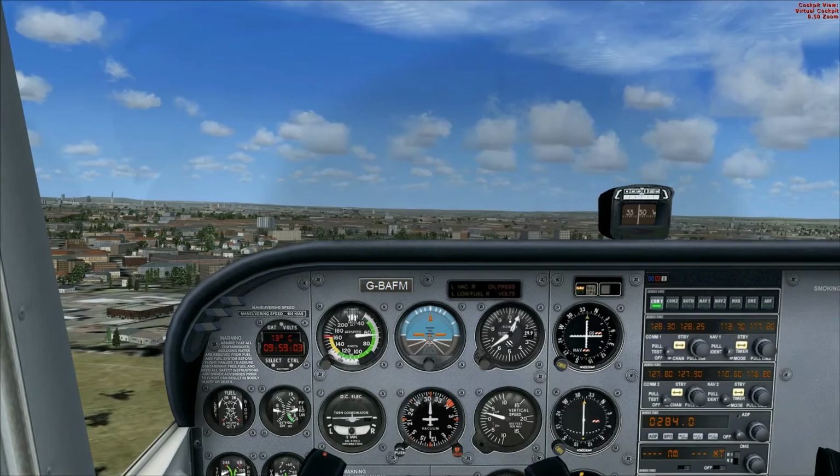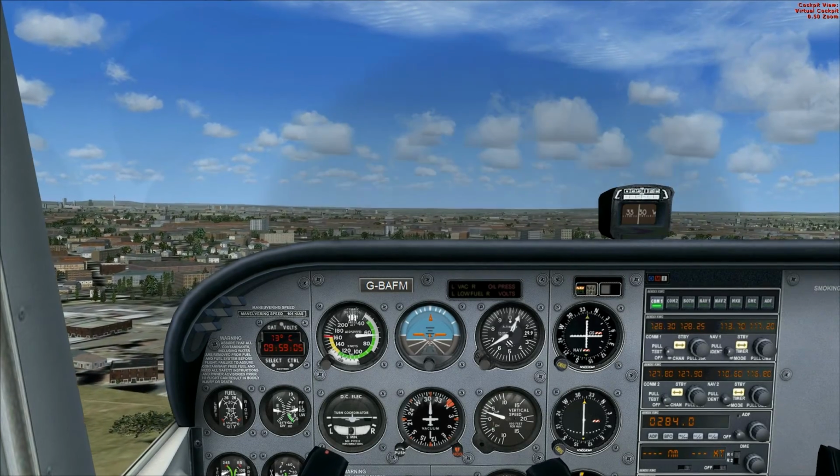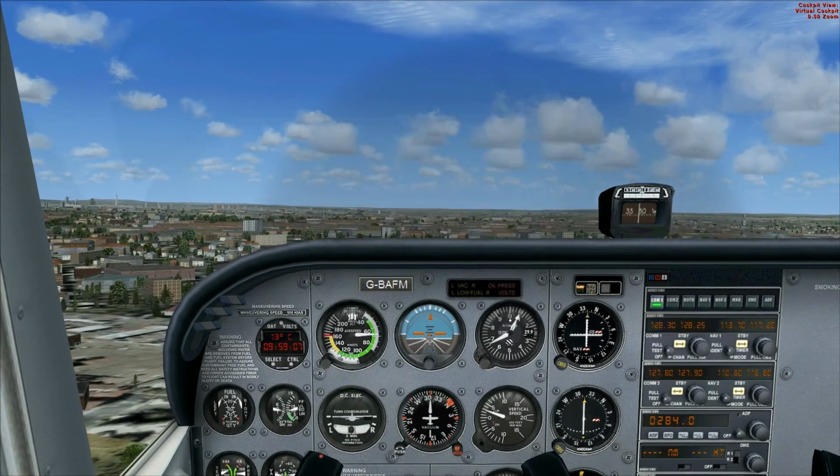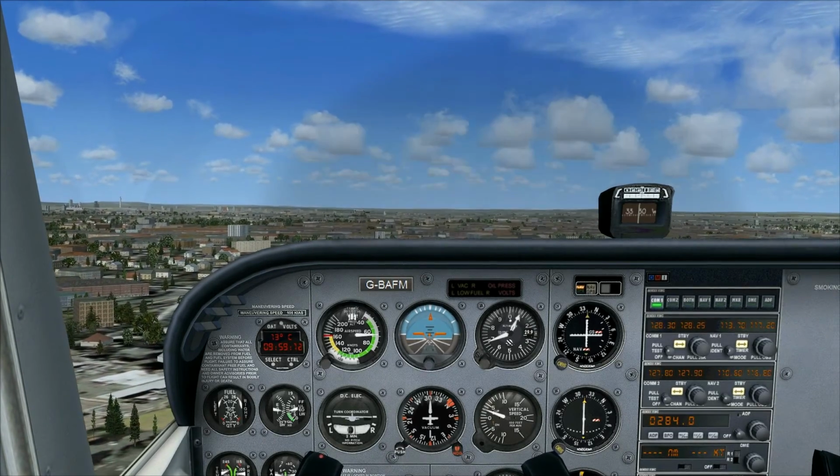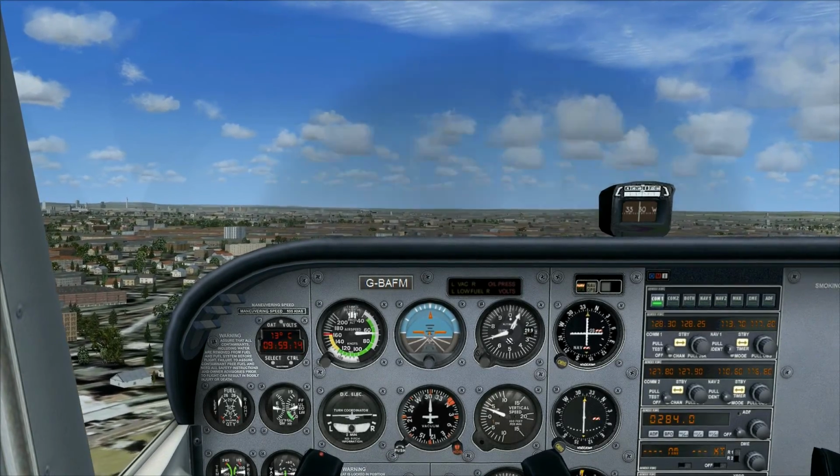So that's the takeoff, guys. As you can see, it's a little bit more complex with a crosswind than you would have with a landing, but there we go. What I'm going to do now is just jump forwards to the landing rather than fly the circuit at this point.